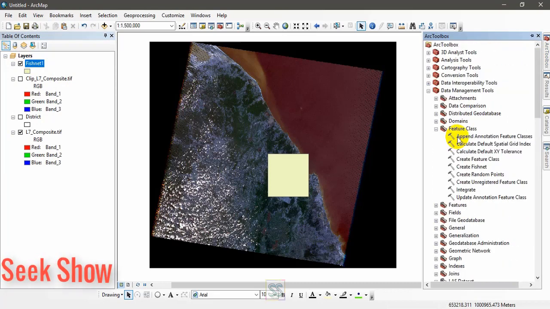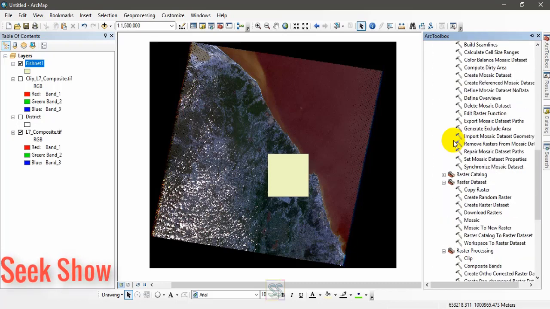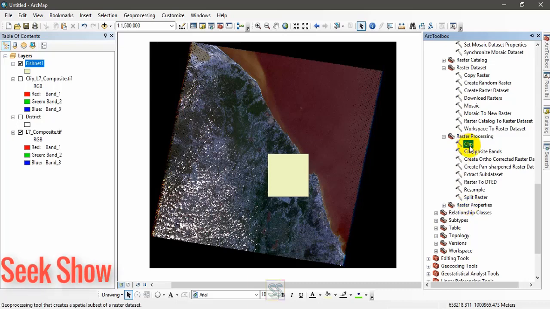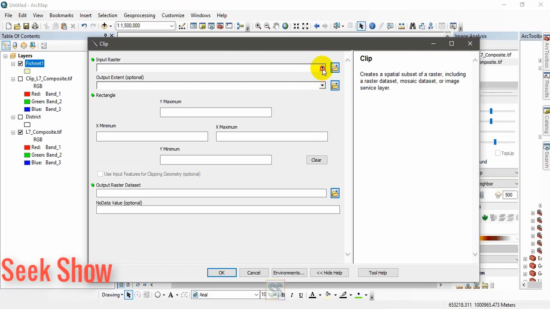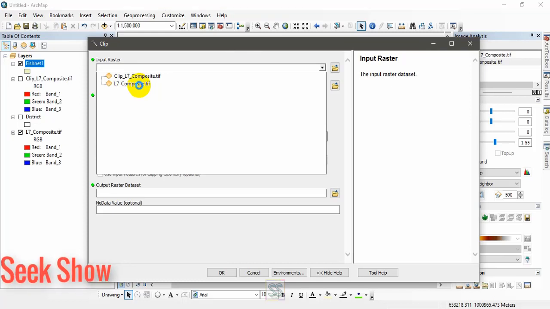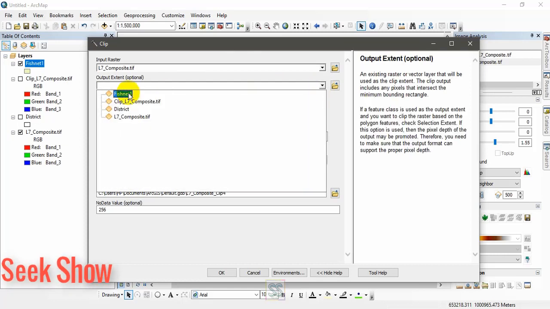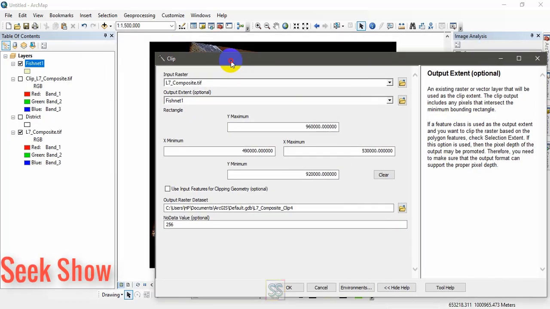So now you are going to use another tool. Go to your Arc toolbox, go to your raster. Under the data management tools, you will find the raster category where you can find raster processing, raster clip. Double click on this clip. You can turn on the clip tool by double clicking, and the input raster should be your whole satellite images.